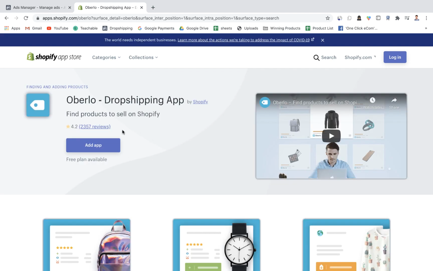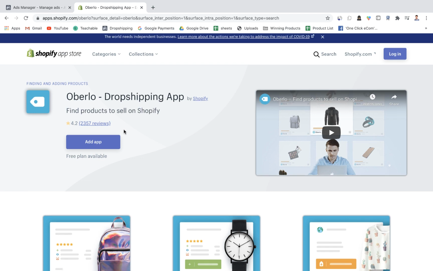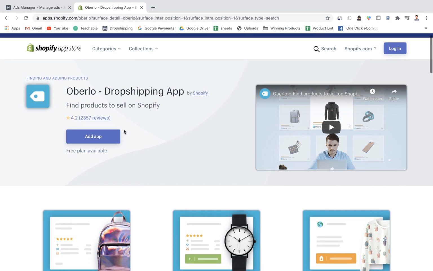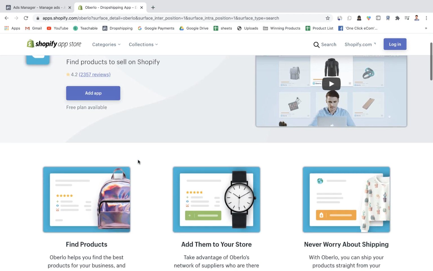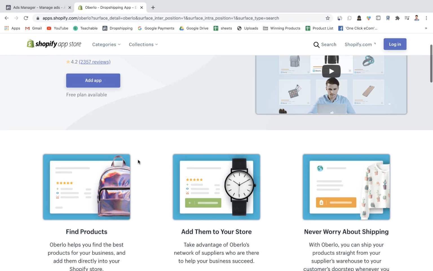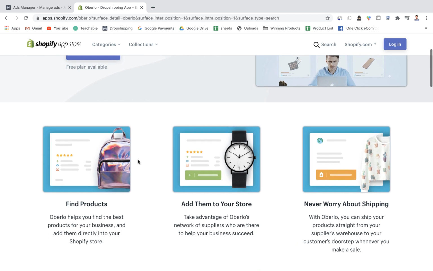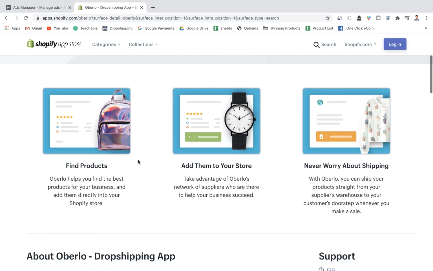Okay, so the next app is called Oberlo. Now, I'm sure most of you have already heard or have this app installed on your store because it's definitely the most reliable fulfillment app out there. But I thought I'd just give this app a mention, especially for those who are completely new to dropshipping. It's definitely the most reliable app. Has a huge range of products, and you can pretty much fulfill any order using Oberlo. So it's definitely a great app to have installed.